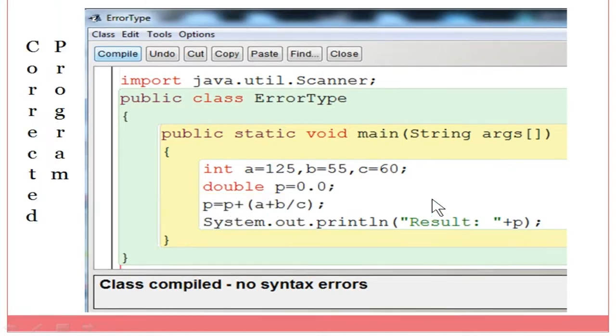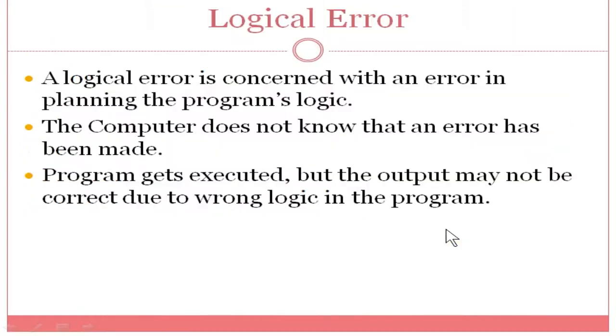Now after correcting the syntax errors, this is the final program. You can see a, b, c, and you can see the semicolon. And you can see p has also been declared and defined with a default value, so that it doesn't have any problem in this program. You can see no syntax errors. The second type is logical error.